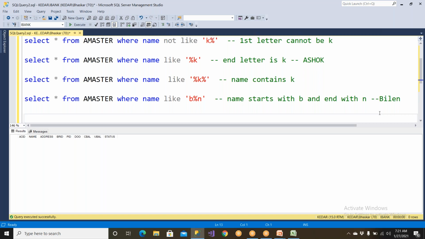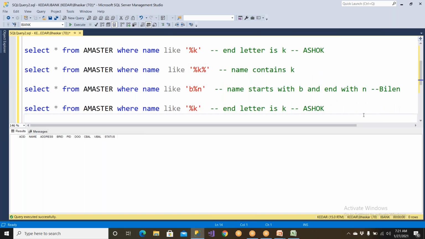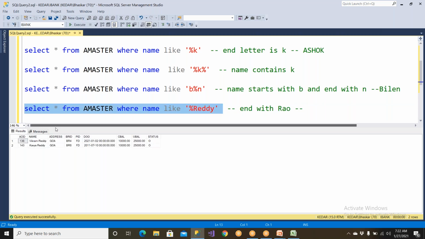And name ends with, you can say Rao. More than one letter also you can give. Let me say name ends with something like this. I don't have any data. Name ends with, let us say Reddy, something like this. I have some data here.